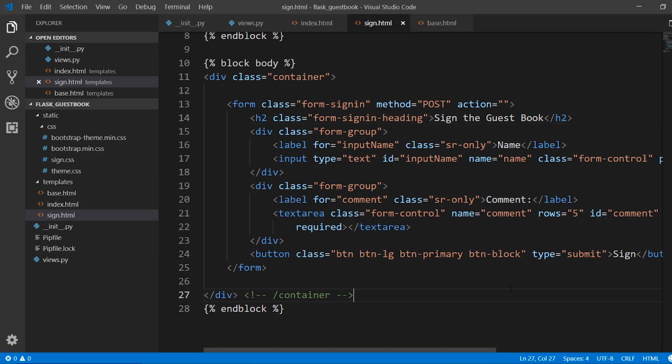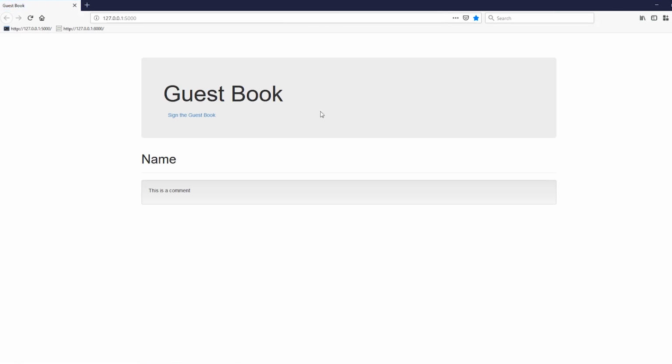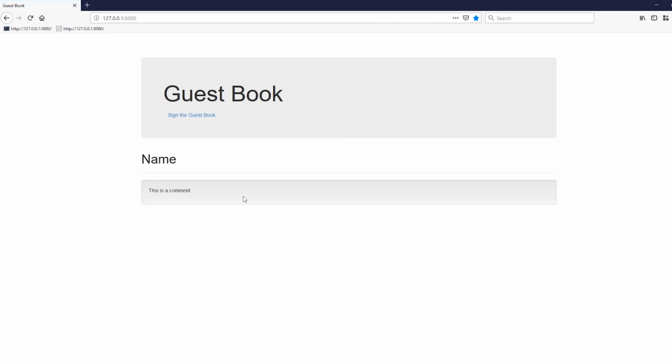So now that I have that working, the next thing that I want to do is work on actually getting this thing to work. I want people to be able to submit comments, and then when you go to the home page of the guestbook, you see all the comments there. Right now, this is just a placeholder. What I want is the actual data from the database.